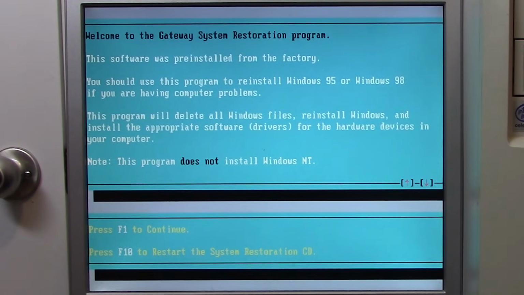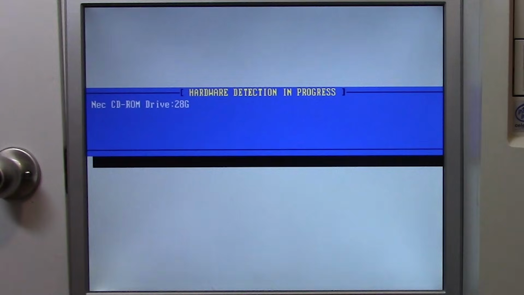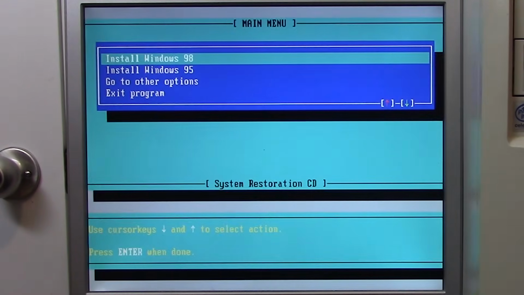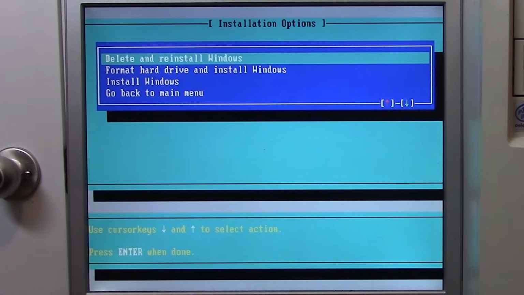It doesn't matter. This program will delete all Windows files, reinstall Windows, and install the appropriate software drivers for the hardware devices in your computer. This program does not install Windows NT. That all sounds good. We're going to press F1 to continue. And right now it is detecting hardware. So there you go. Now we have an option of installing Windows 98 or Windows 95, but we're just going to go with Windows 98 because that's what this computer originally came with.